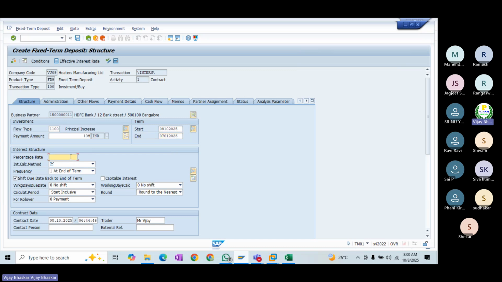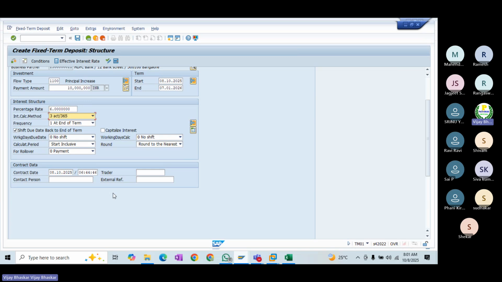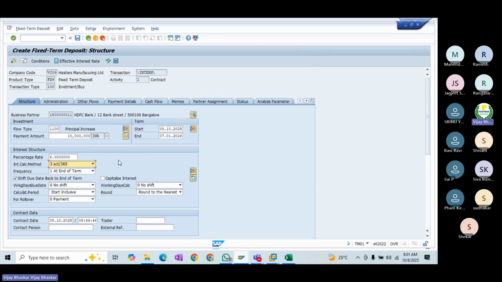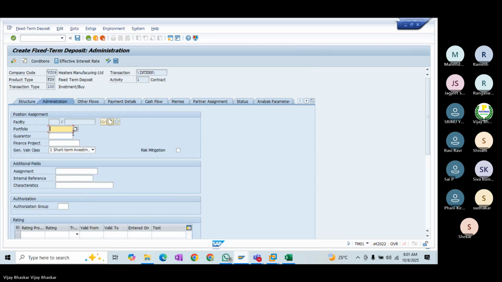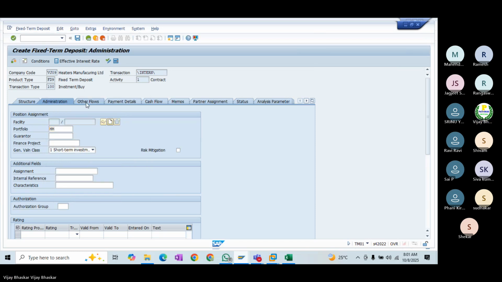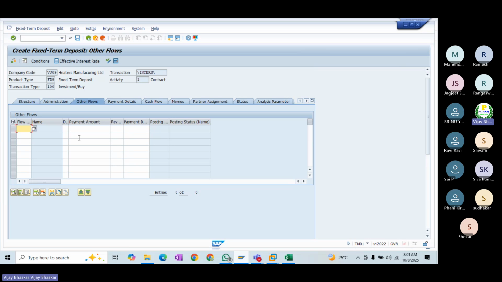Then the percentage rate, the rate of interest, let's give 6%. Then for the interest calculation method, let's follow the 3. Then at the end of the term, I'll give the access here. As I mentioned, the contract date and the start date should be in sync, otherwise the system will not accept this. I have already mentioned this multiple times. Then administration data, select the portfolio. Other flows we'll talk about going forward.